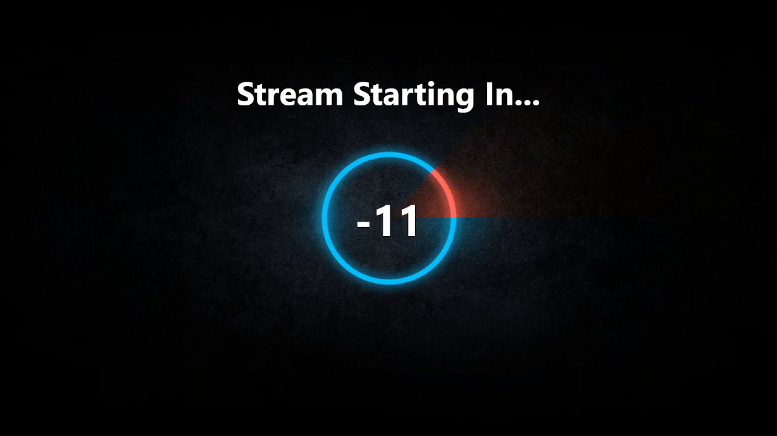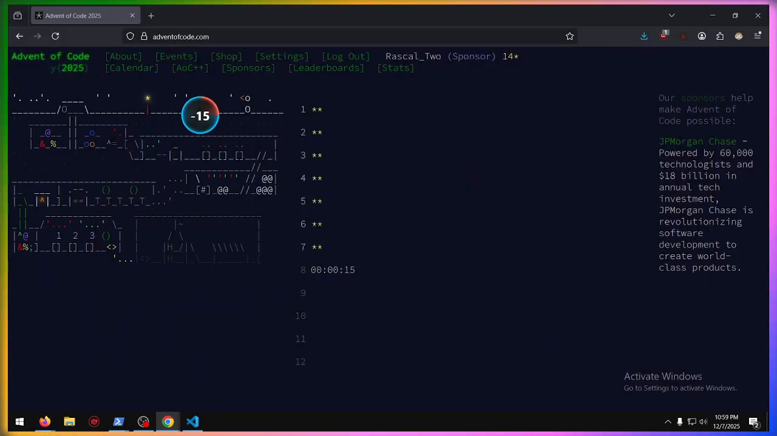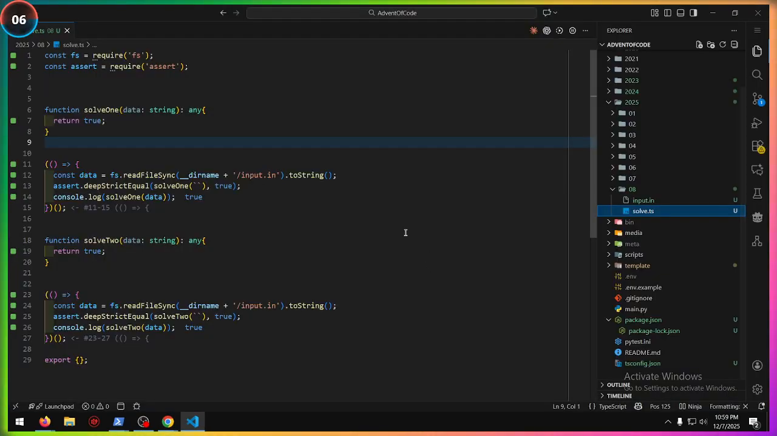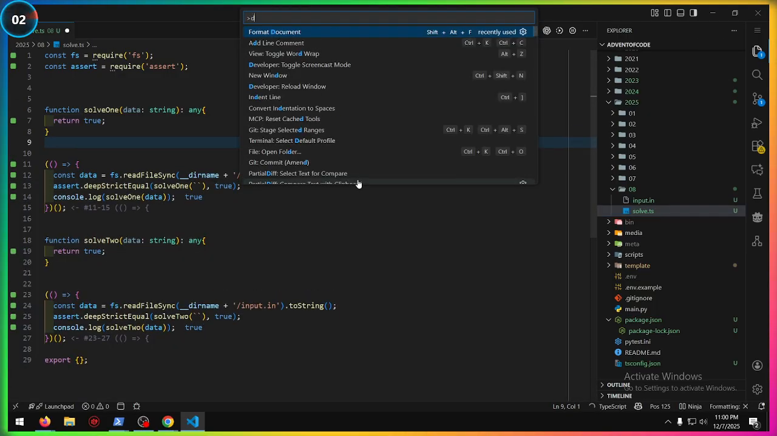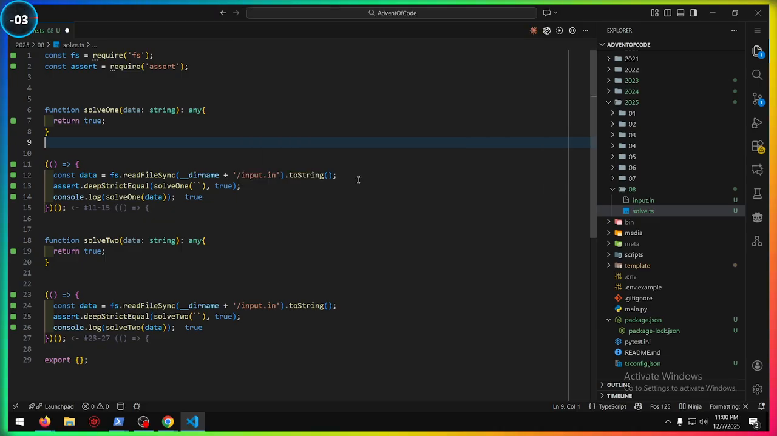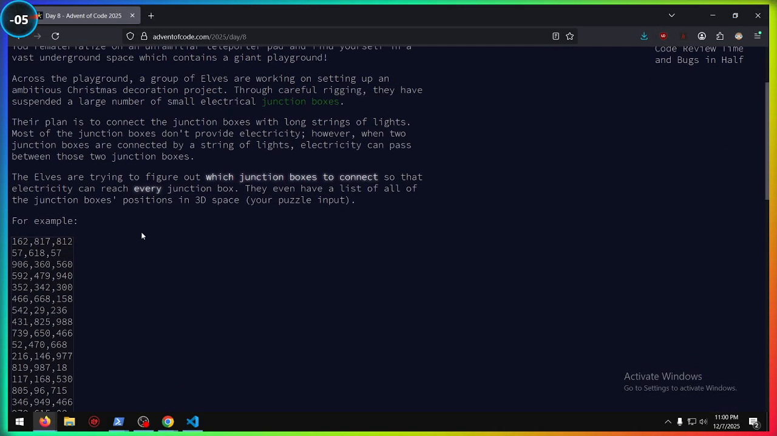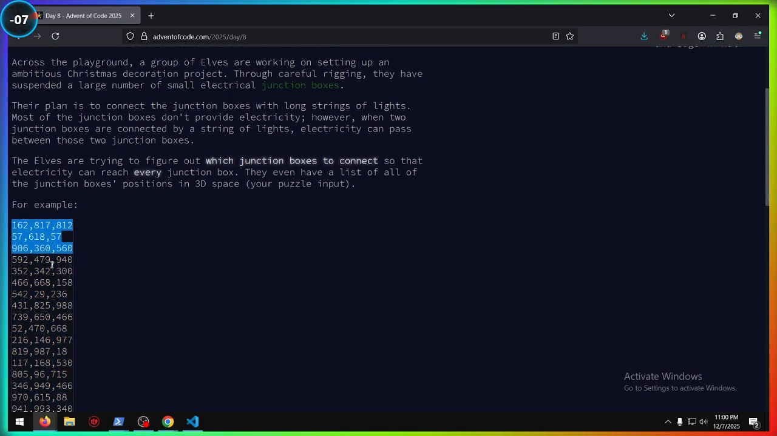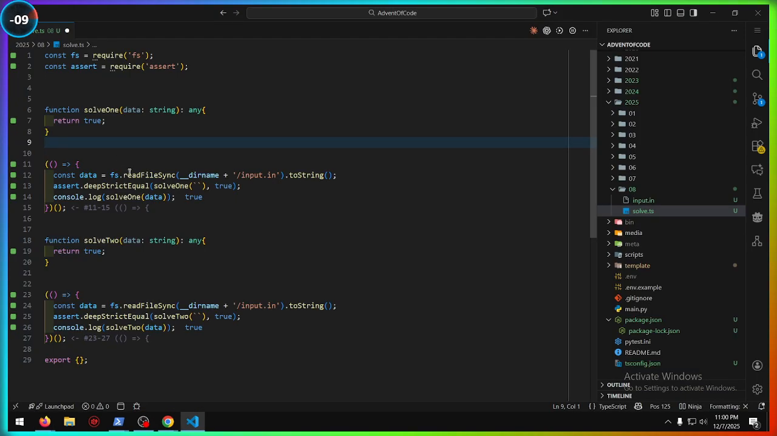Hello, hello, hello. Ready to tackle day 8, Advent of Code. There we go. VS Code all ready to go. Coordinates in the third dimension. Ooh boy.